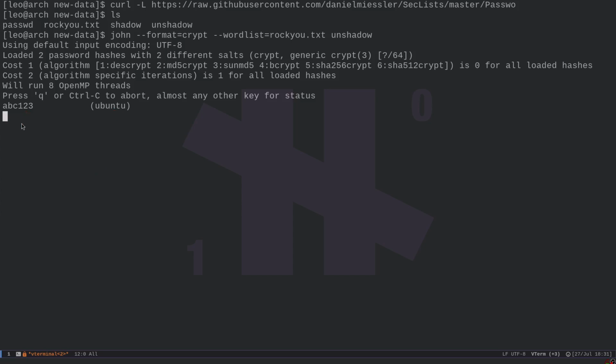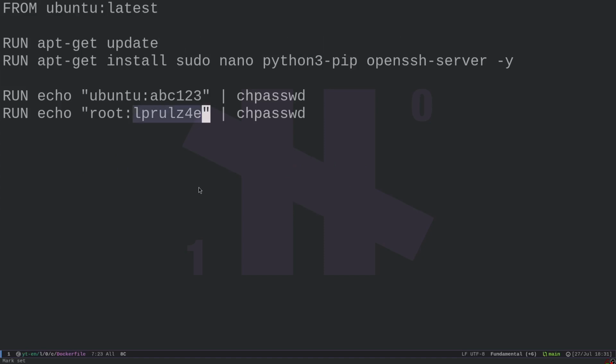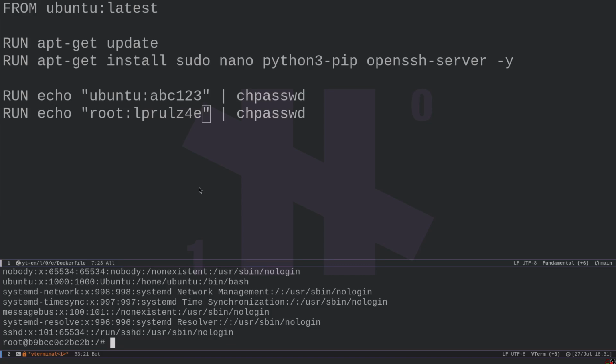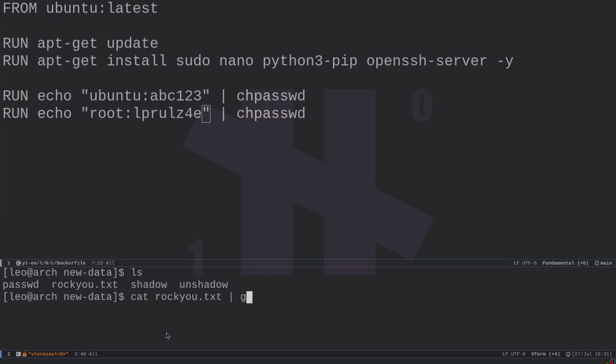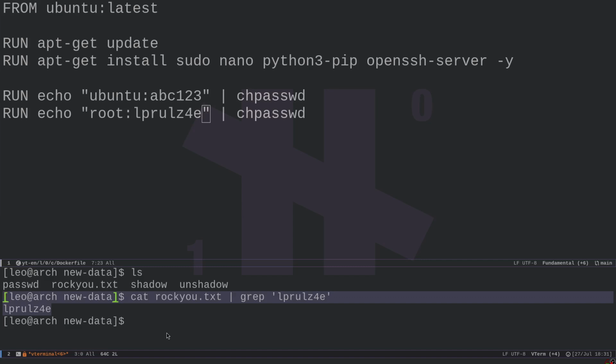Now this is the first user, of course. Now notice that in the Dockerfile, the second password is this LPRULZ4E, and if you actually check if it's present in the rockyou, I think we might find it, because I created them specifically. So let's do cat rockyou grep for this thing. And notice that we do get a match, which means that this thing actually exists in the rockyou.txt file.